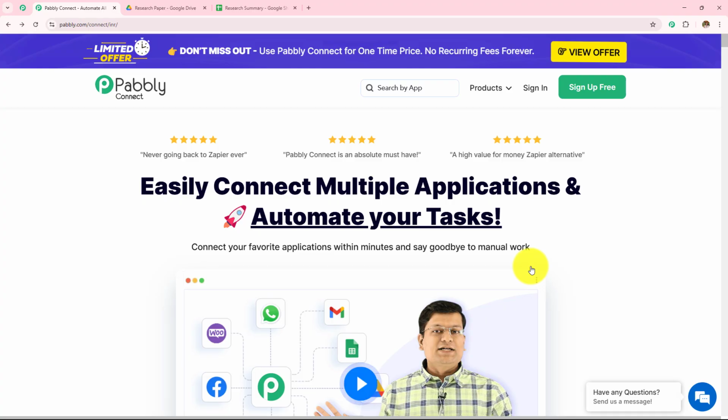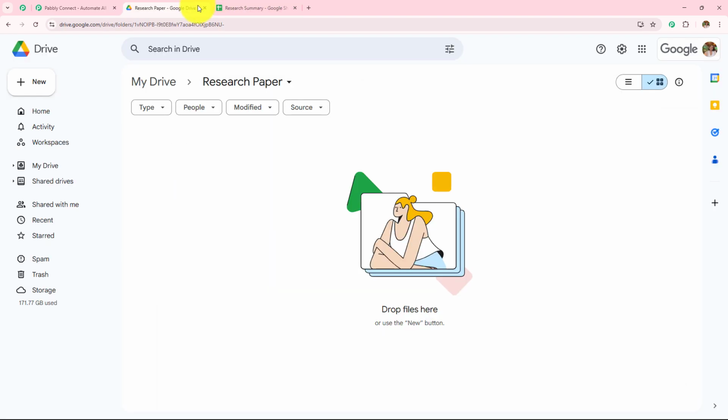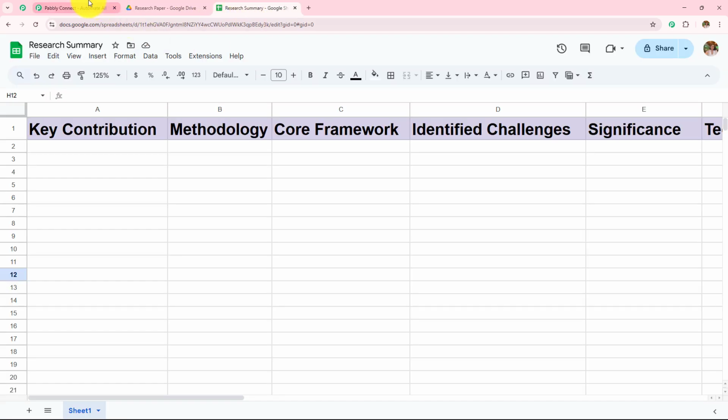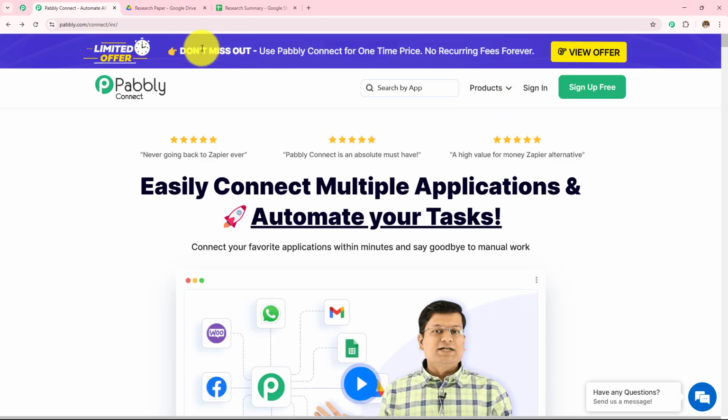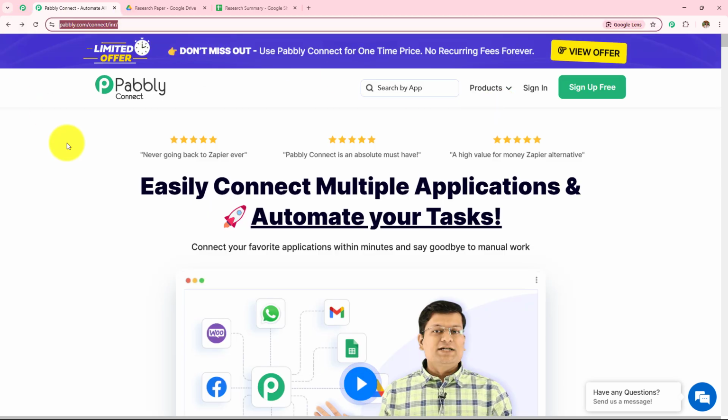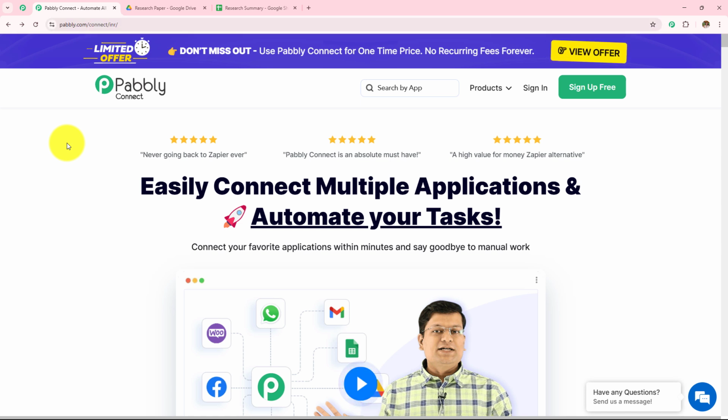In this video, we are going to learn how to auto-summarize Google Drive research notes using AI agent. For this, we are going to create automation between Google Drive, OpenAI and Google Sheets with the help of Pabbly Connect. So this is the landing page of Pabbly, and you can visit this simply by typing pabbly.com/connect/in in your browser.